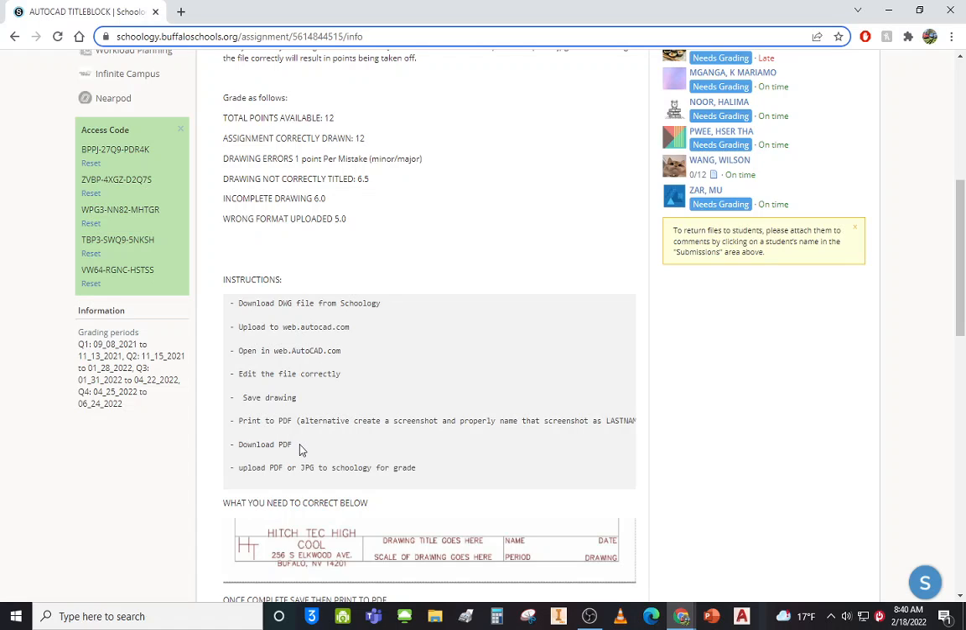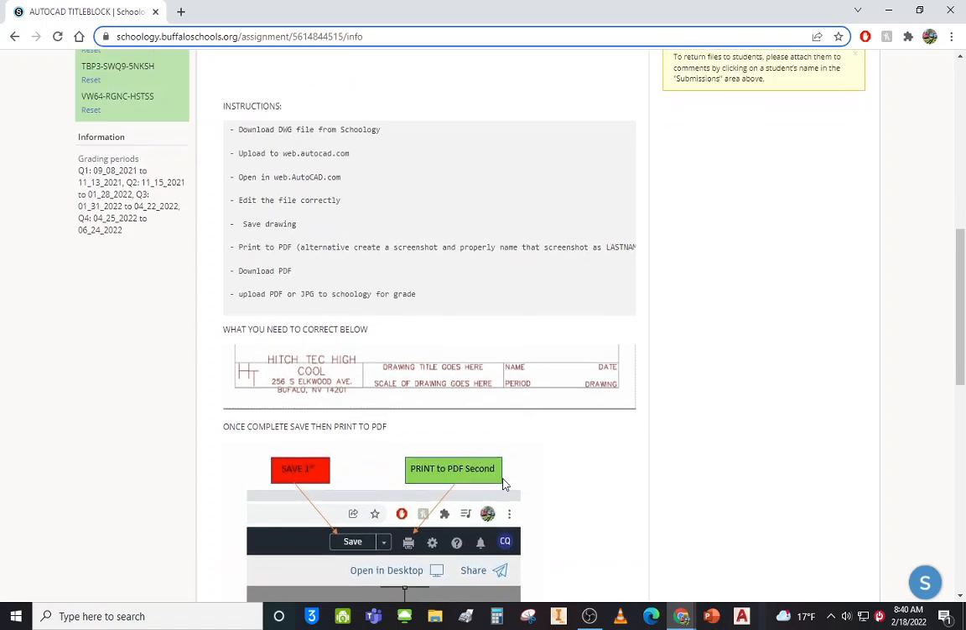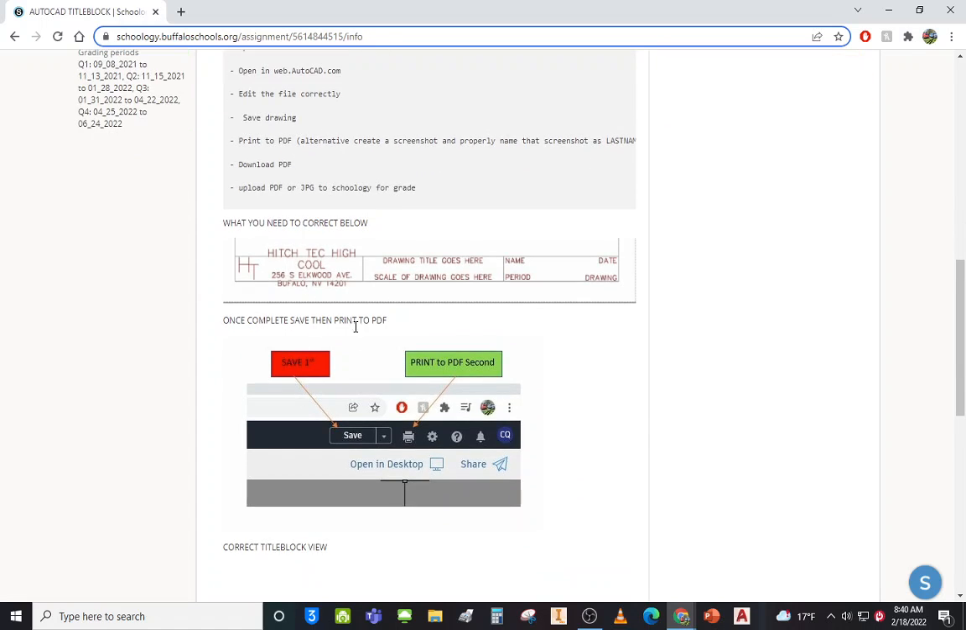Download the PDF, or in this case, when you save it as a JPEG, you've already downloaded it at that point. You're going to then upload your PDF or JPEG to Schoology for grading. The title block is going to look like this when you open the file. You are going to need to go through and correct all this information. Once you've completed, you are going to use the Save button, and then we are going to talk about this Print to PDF. And I will be showing an alternative if this Print to PDF does not work for you.